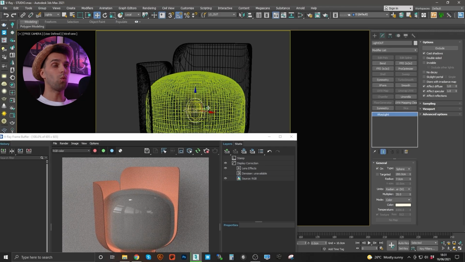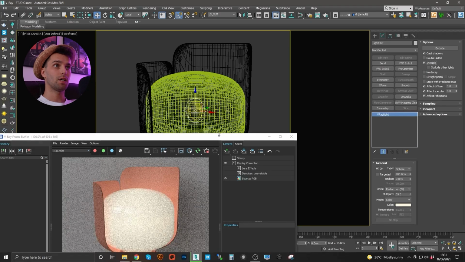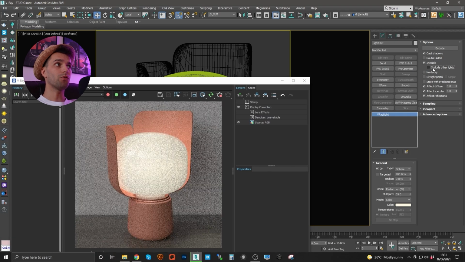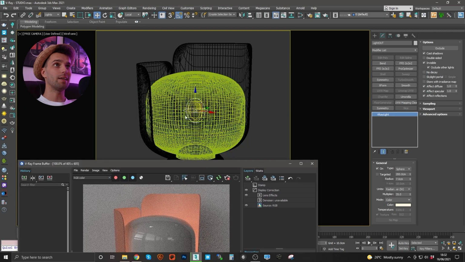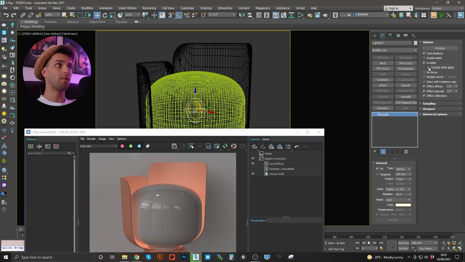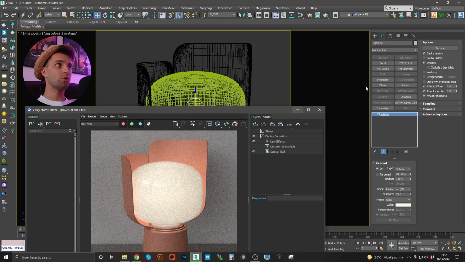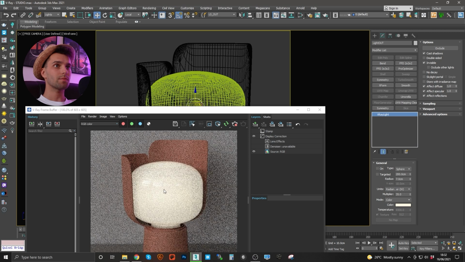One thing we need to do here is check this as invisible. Don't forget to leave this unchecked, because if you check this, it's going to block this light, because this smaller light is inside of that light. So don't forget to leave this by default, non-occluding other lights.